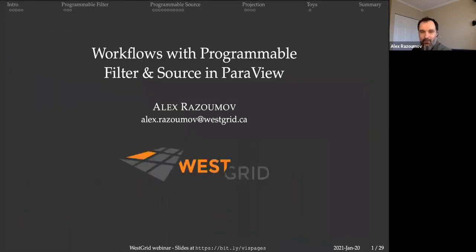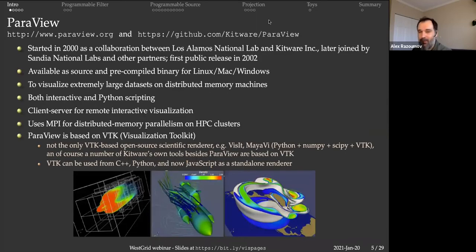So now let's go to today's presentation. Today we're going to talk about workflows with programmable source and programmable filter in ParaView. And let me switch to the first slide.